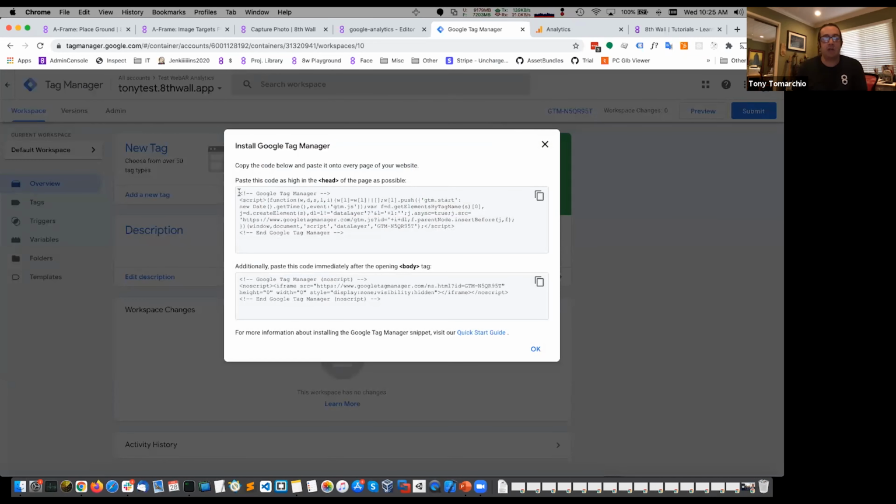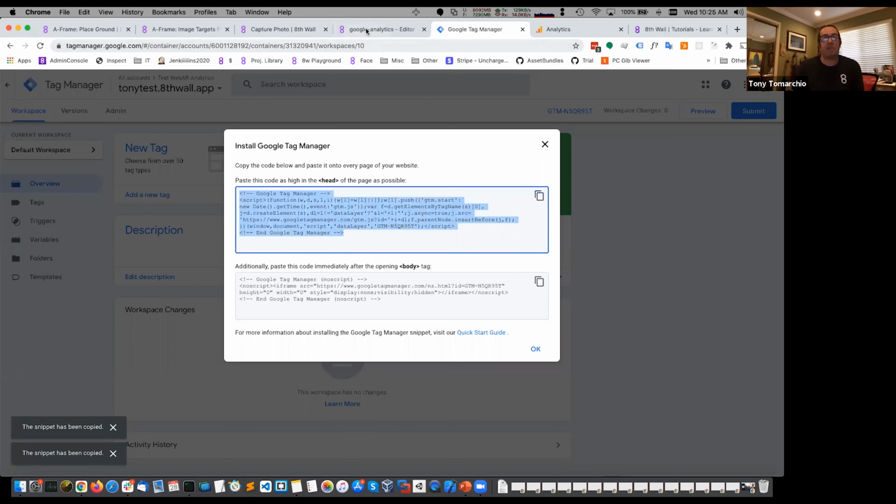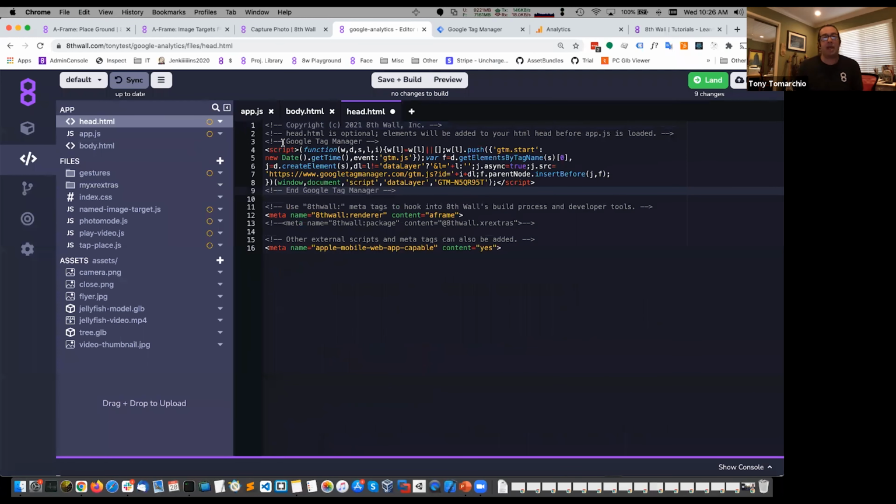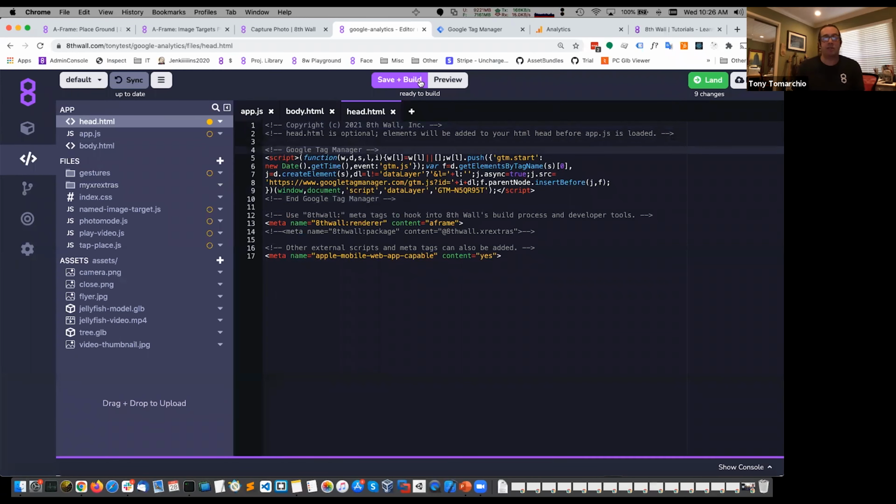First of all, we're going to copy and paste this code into the head of the page, and as high in the head of the page as possible. And then secondly, we're going to put another set of code in the body. So let's copy this over. I'm going to paste this in, and we're going to go into the head.html of our Cloud Editor project, and paste in this Google Tag Manager provided code snippet. Okay.